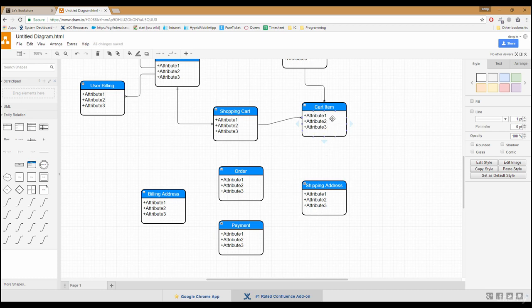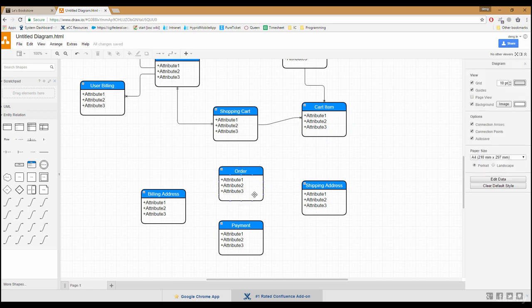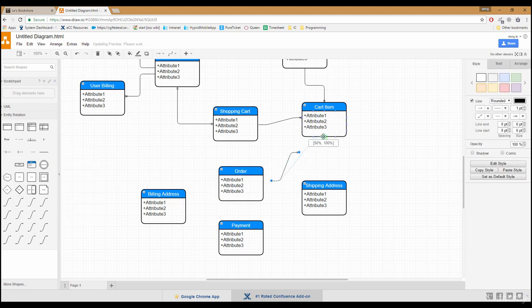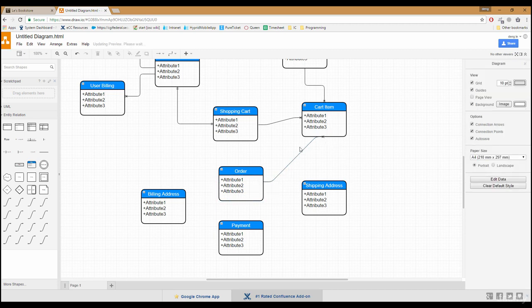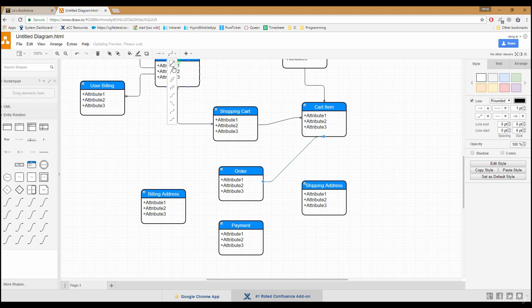So I would say one cart item can belong to only one order, but can one order have multiple cart items? Of course it can, right? So the relationship would be one to many. Again, let's change that. Okay.